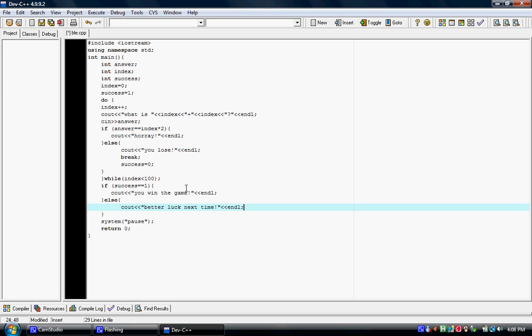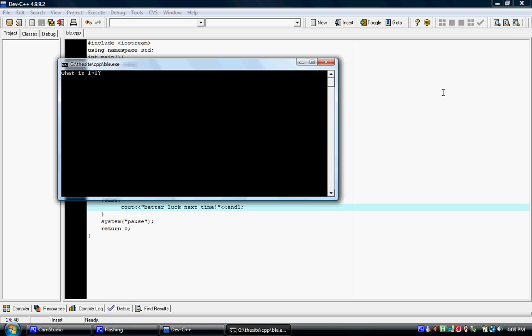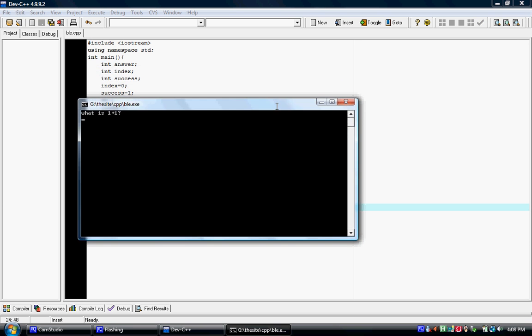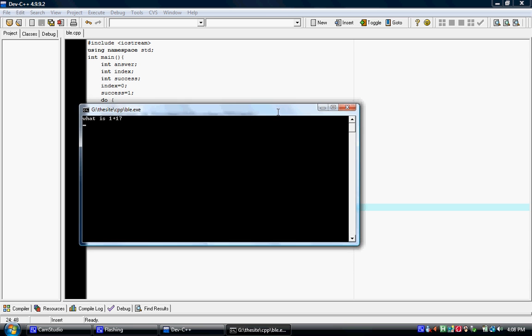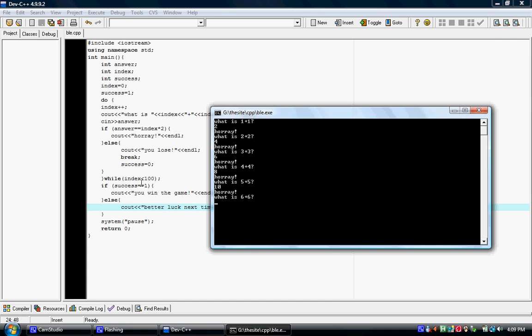Now, this is, I've been keeping track, our 6th tutorial. And already we are making games in C++. What on earth? Okay, there's a dog. So anyway, what is 1 plus 1? 2, hooray. What is 2 plus 2? 4, hooray. What is 3 plus 3? Now I could continue this for a very long time, until it finally got to what is 100 plus 100? What is 99 plus 99? Technically. In which case it will stop.